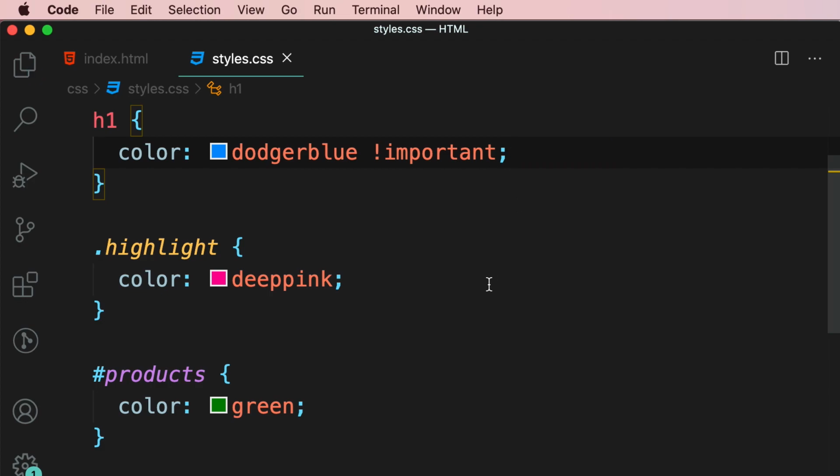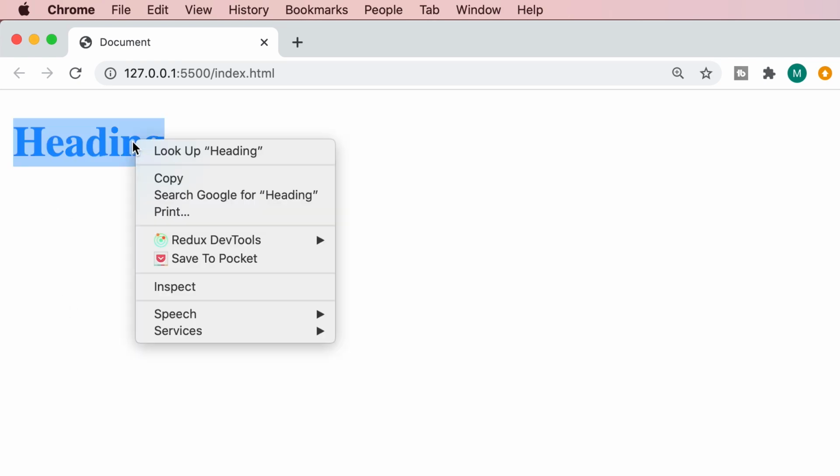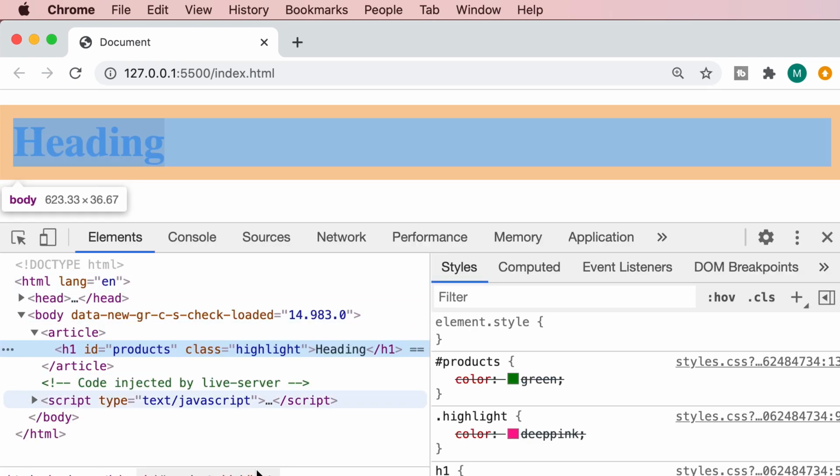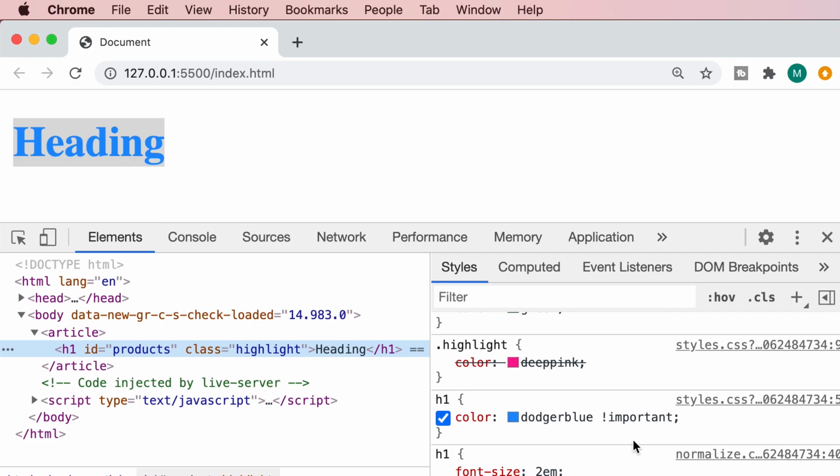Let me show you. So save the changes and back in the browser. Our heading is blue. Now let's inspect it. So even though we have more specific rules, these rules are ignored because we have used the important keyword.